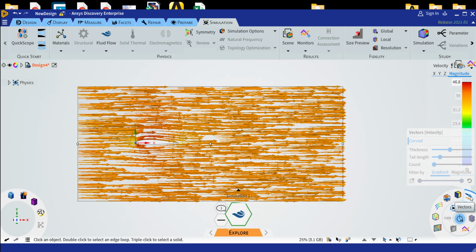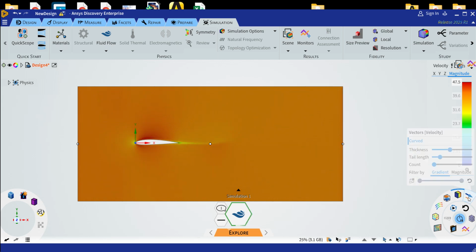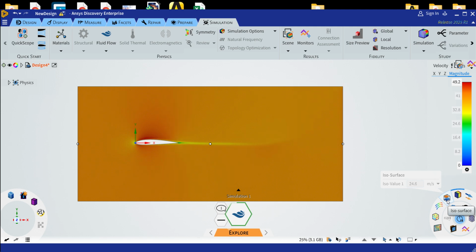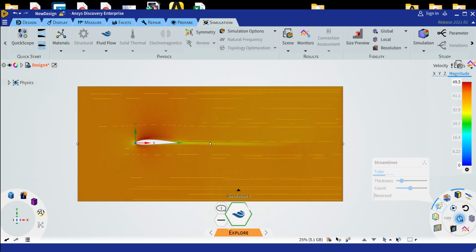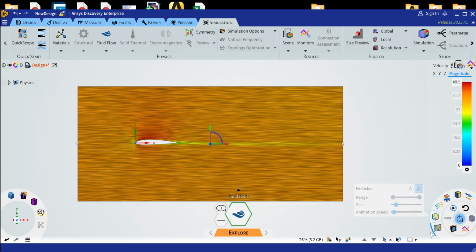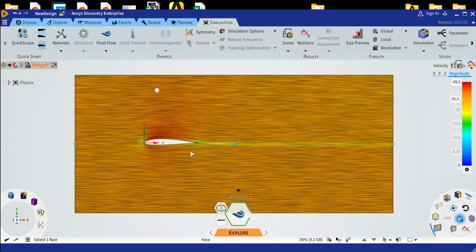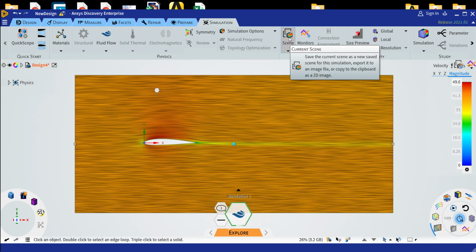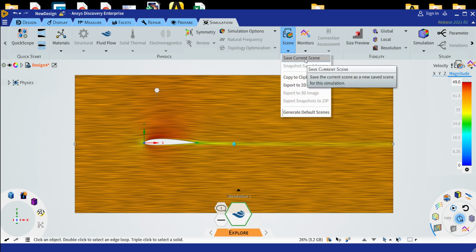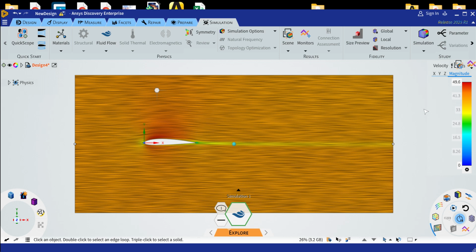So you can get the vector plot or contour plot or a combination of these two, or only the vector plot, or the isosurface or streamline pattern, or just particles, or only this vector field. Whichever you want you can get, and you can save the scene also using this clipboard or current scheme 2D, whatever you want you can save.